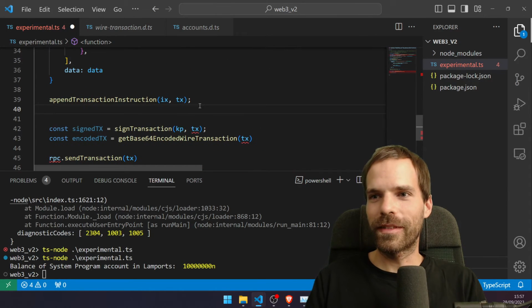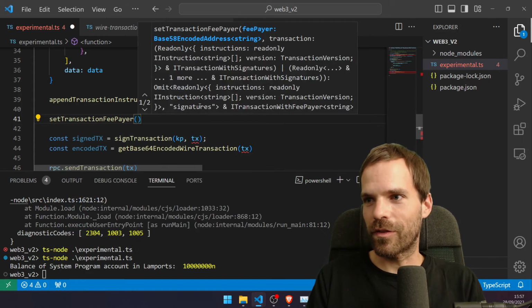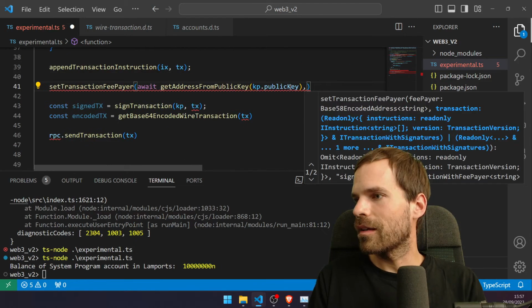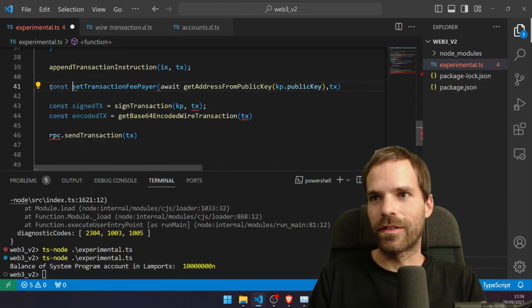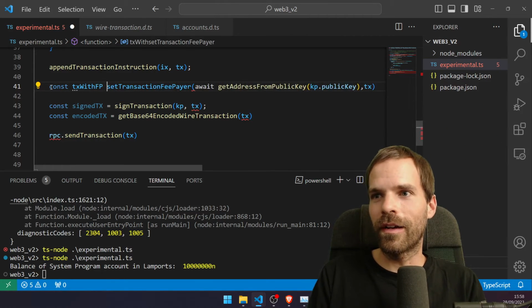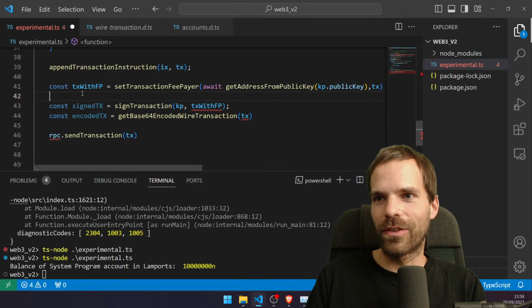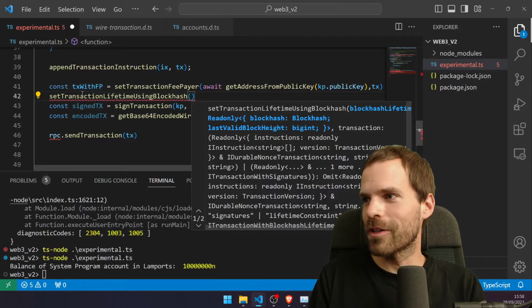So before we sign it, we also set transaction fee payer again here like this, and it will give me a transaction with fee payer. So const tx with fee payer is this one. And can I sign this already? Nope. I also need to set transaction lifetime using block hash.